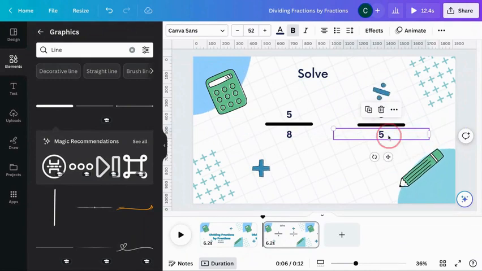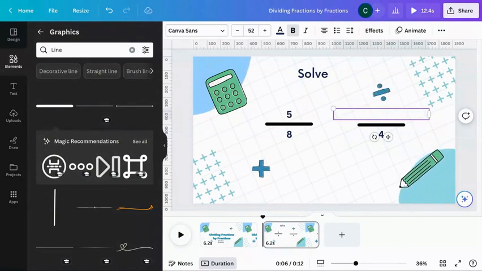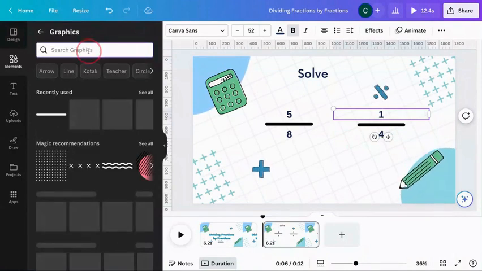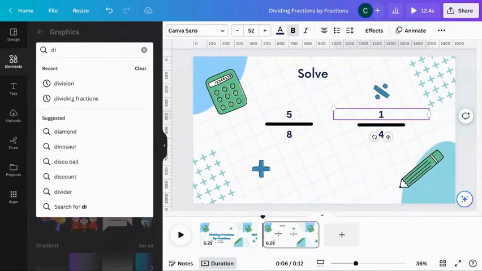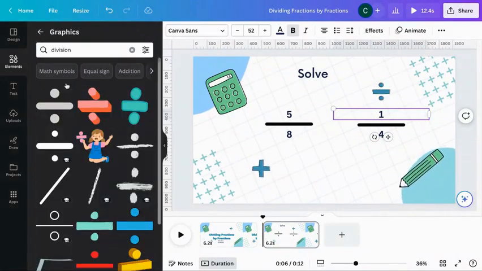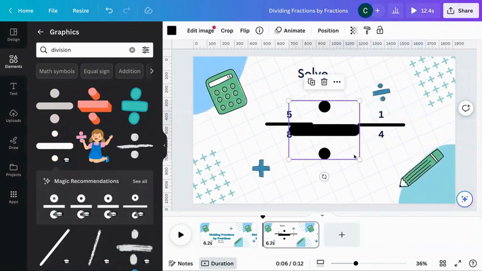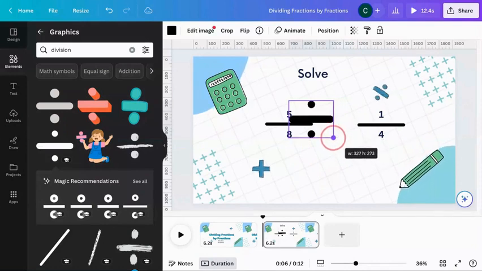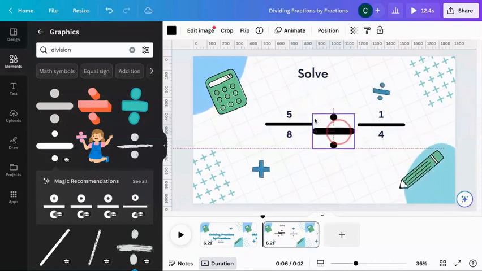And so now we're just going to do the 1/4. So now we have 5/8 divided by, we just need our divided by. So again, elements here. So instead of line, I'm going to do division. We're typing in graphics. We're typing in division. And either one of these that pops up, this one looks good there. And then again, I'm going to grab the sides to make it smaller. And then I'm going to put this right in between.